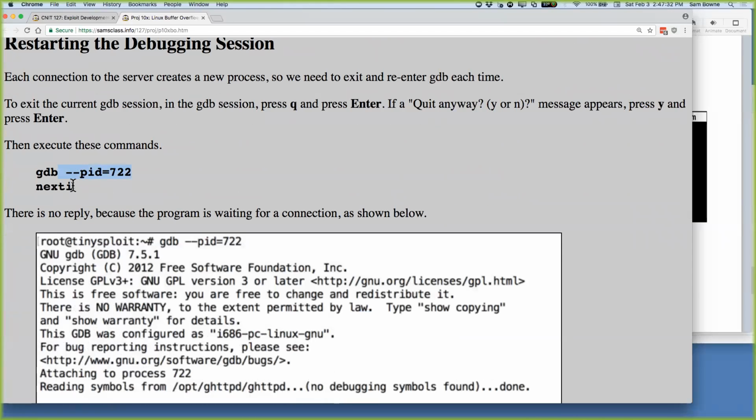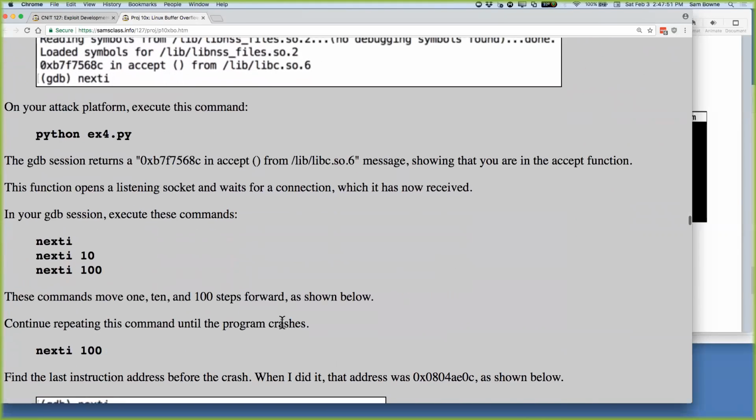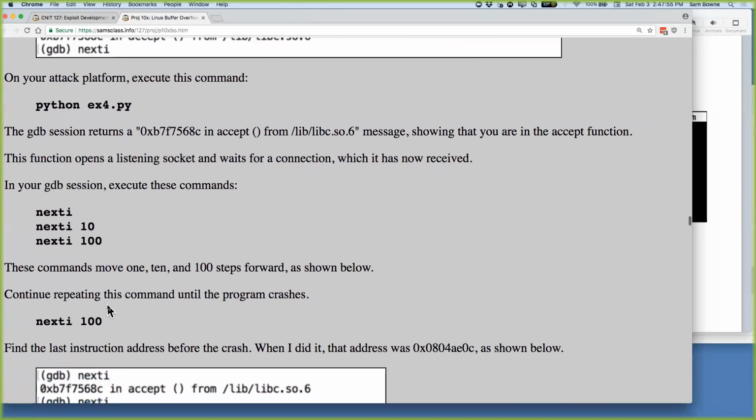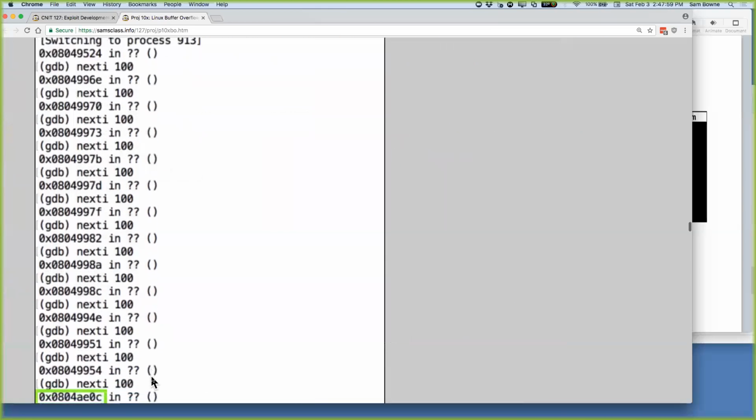Next I will execute the next instruction without descending into subroutines. More precisely, it will descend into subroutines and return. This is called a step over in a disassembler. I stay at the same level and go to the next line of code wherever I am. And if you do that, that will start listening. And then you can now jump ahead by a number of instructions. I jumped ahead by 1, jump ahead by 10, jump ahead by 100. I can keep going until it crashes.